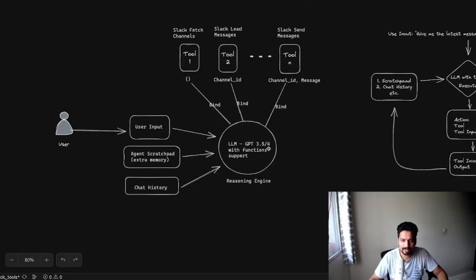I'm using GPT-3.5, which has the function calling feature, and I have given it access to these tools, which are basically Slack fetch channels, Slack load messages, and Slack send message. These are the tools I have given access to, and this is the memory it has access to: the user input, the chat history, and also the agent scratchpad.